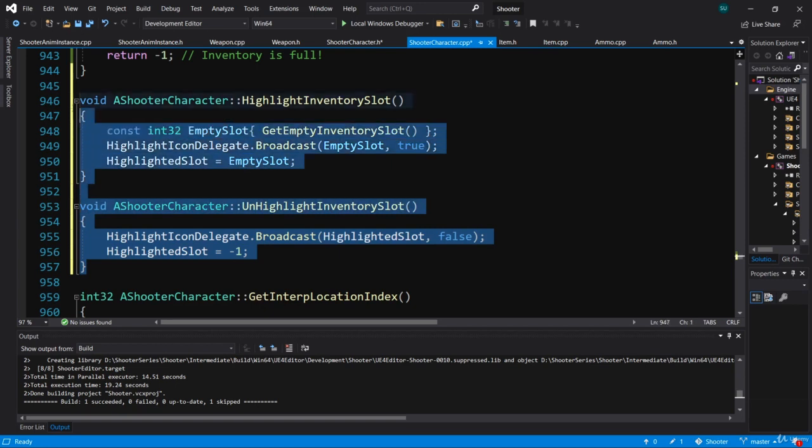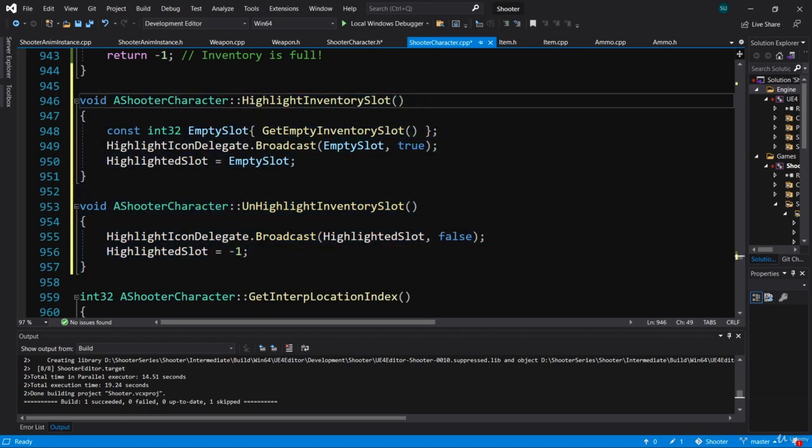We now have two functions we can call which will broadcast our delegate so that once we assign an event to that delegate in our widget blueprint, it will receive the correct information for which slot to play the animation for and a Boolean for whether or not the animation should be played or stopped.